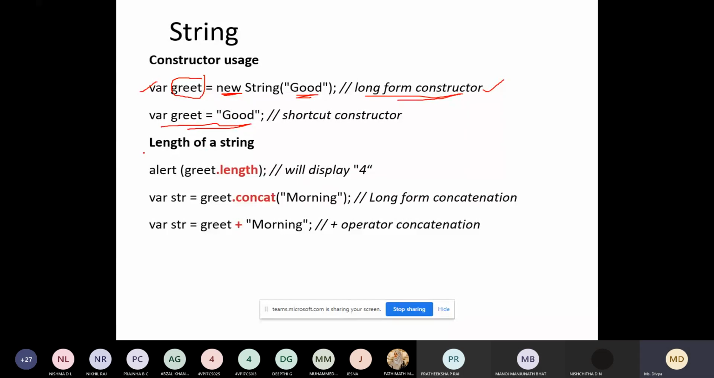There are other properties associated with this object. If I give greet.length, that is the name of the string dot length, similar to the array length. This will give you the length of the string. So what is the length of the string here? How many characters do I have in good? I am having 4 characters, so it will display the output 4. We are using alert here.